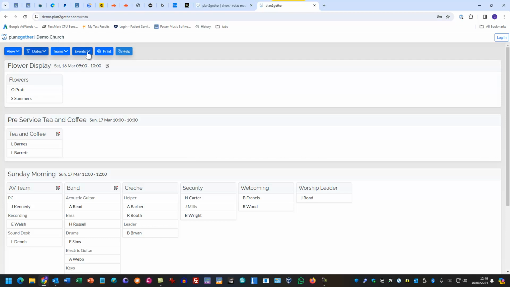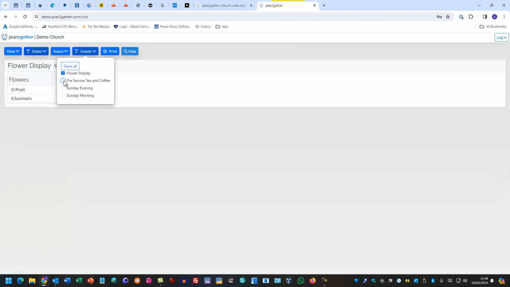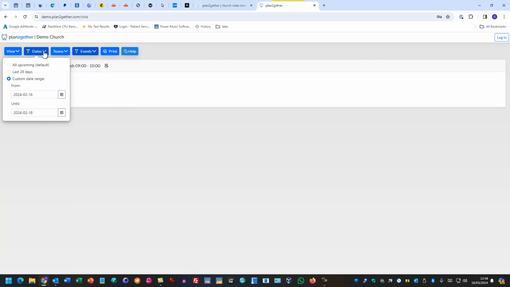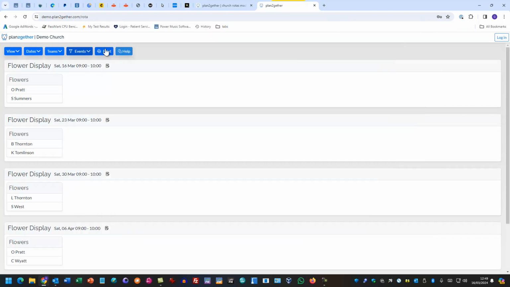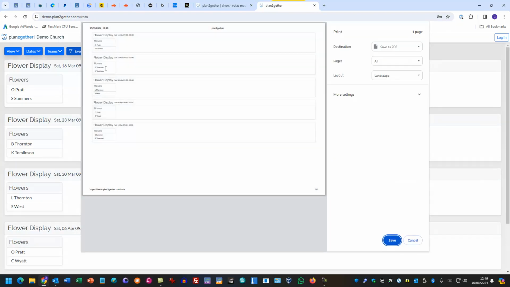Let's just quickly show an example, maybe using a particular event. So let's say for the event we wanted to see all the flower display people for the range of all upcoming events. To print, and that gives me the list of who's on the flower display rota for the next 1, 2, 3, 4, 5 upcoming weeks.